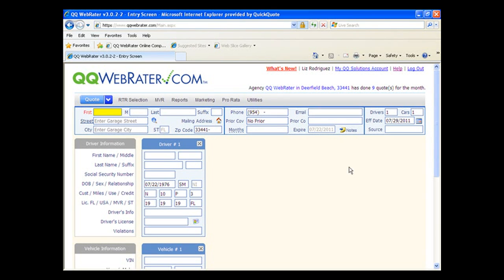Now the last area that you will see are utilities, and this is specifically for administrators. Unless you have assigned permission levels by the administrator, you will not have access to utilities. So with that said, we'll move on to the actual entry screen, where the first area prompts you to enter the named insured's information. So we're looking at the first name, which is pretty straightforward. Then you would enter a middle initial or last name. If he's a junior or if he has some kind of suffix, go ahead and fill in that information, and then type in the insured's address.